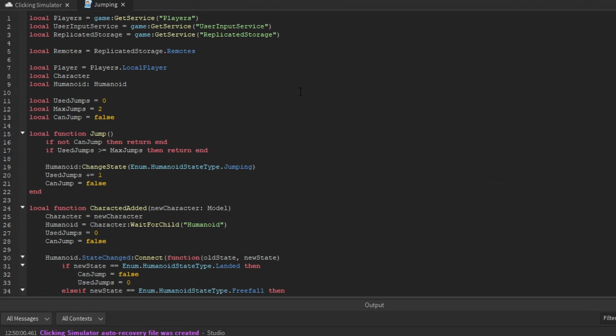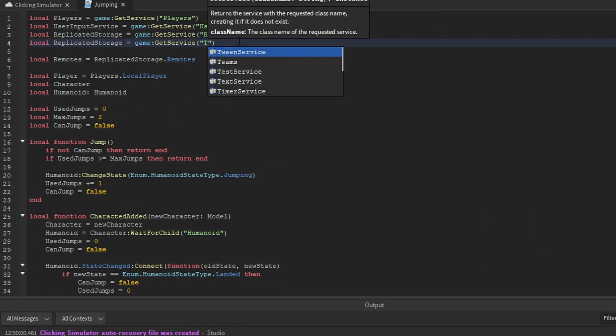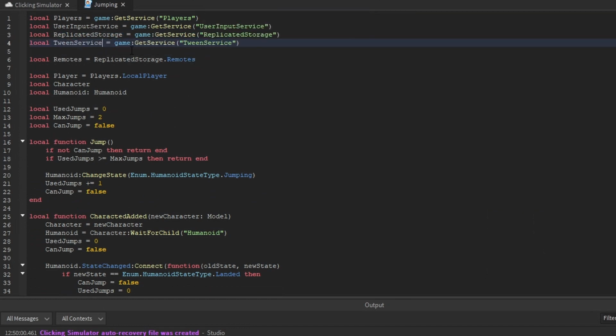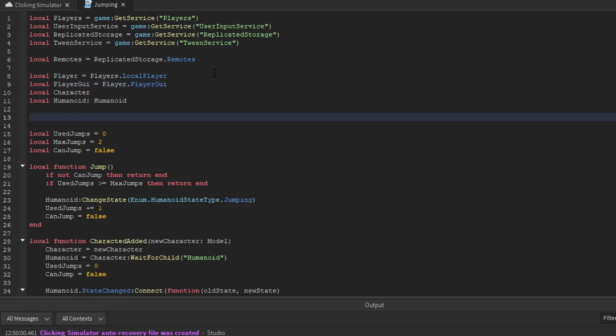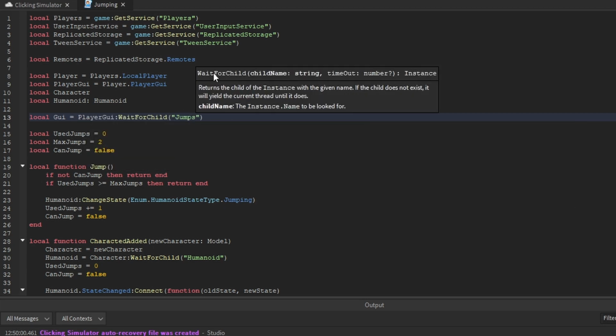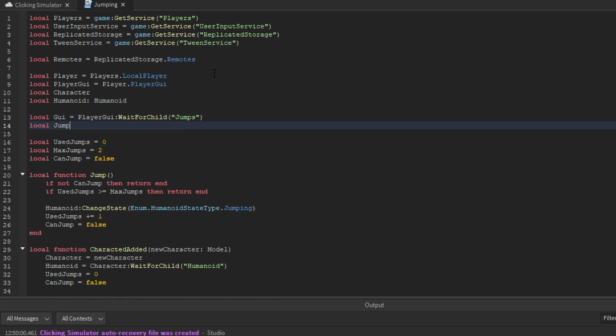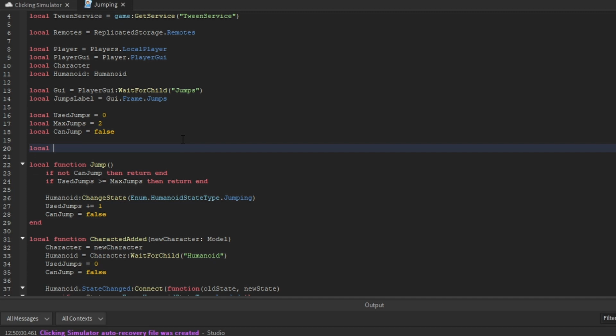Now, inside of here, we're going to go towards the top of the script, and we also need to create a variable for the tween service because we're going to be using that. We also want to create a variable for the player's GUI, so we're going to say local playerGui equals player.PlayerGui, and then we also want to start creating variables for this specific GUI. So we're going to say local gui equals playerGui:WaitForChild("Jumps"), and then we want to create a variable for the jumps label, and that's going to be equal to gui.Frame.Jumps.